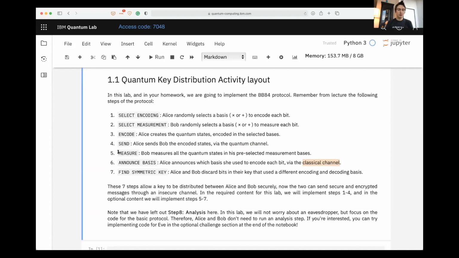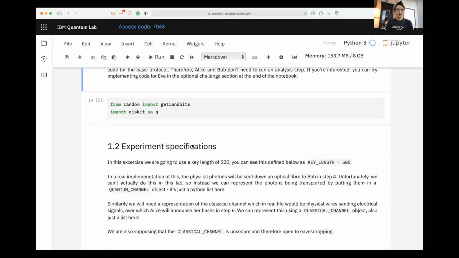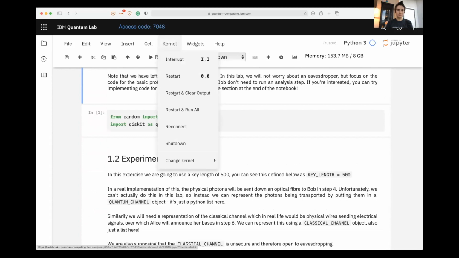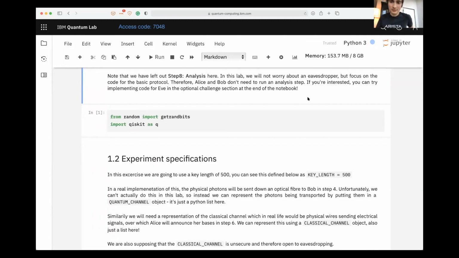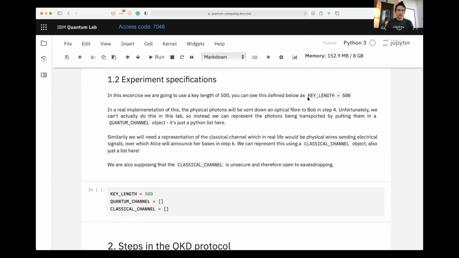Okay, so I'll go over the last 3 steps once we get to the optional content, but for now, we're just going to focus on the first 4. All right, actually, I think I'm just going to restart and clear all output here to make sure that we have everything we need. Yeah, okay, this is good.